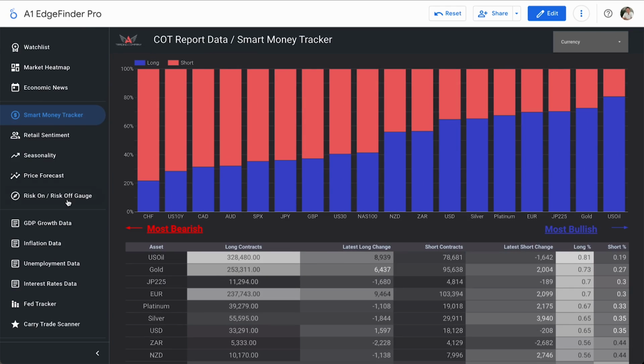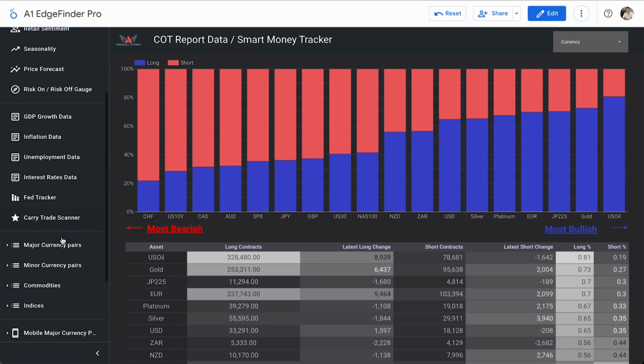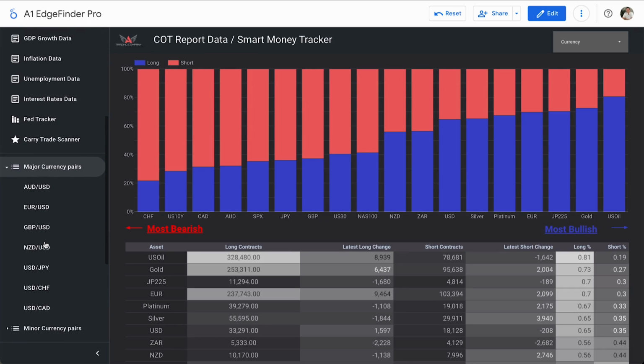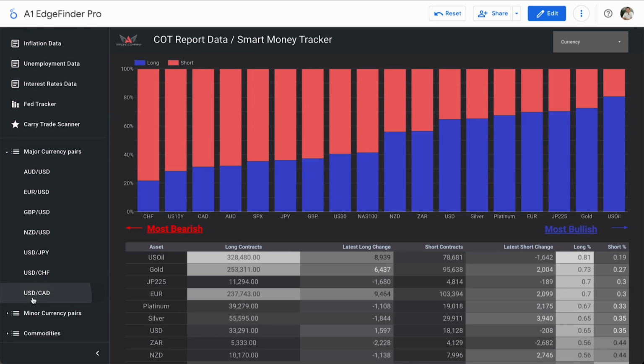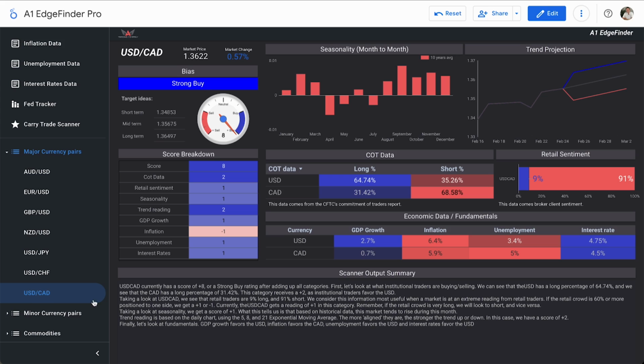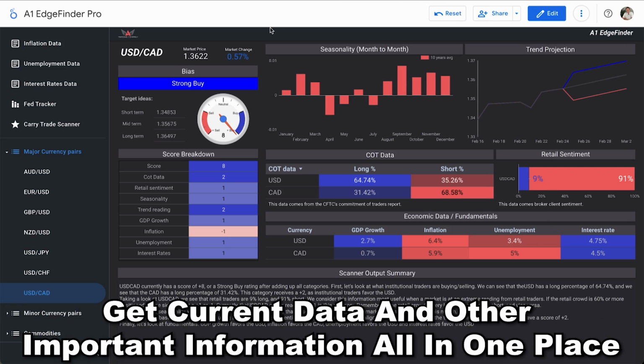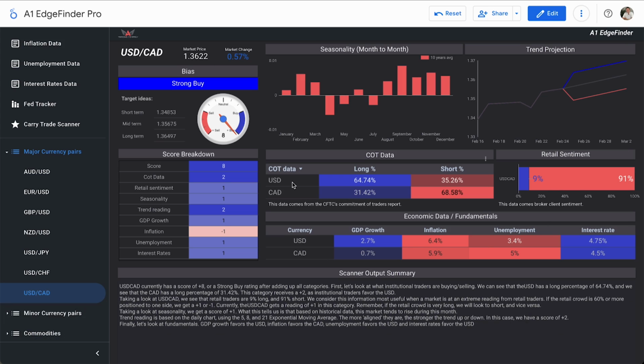Of course, there are so many more features here in the EdgeFinder, but I want to finish off really quickly by showing you one of our currency breakdown pages. I'm going to select USD CAD, for example, and this gives you all of the data that we are pulling into the EdgeFinder right in one spot. We can see COT data for the US dollar as well as the Canadian dollar, retail sentiment on USD CAD, as well as GDP growth, inflation, unemployment, and interest rates, seasonality, the trend projection, and all of this is coming together to give an overall +8 score and a strong buy bias on USD CAD.